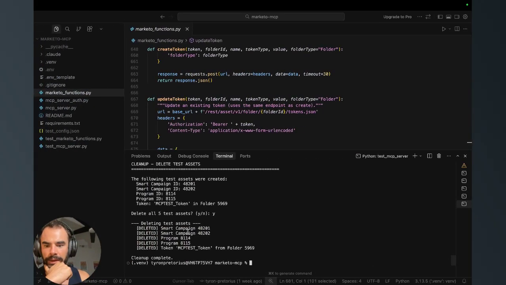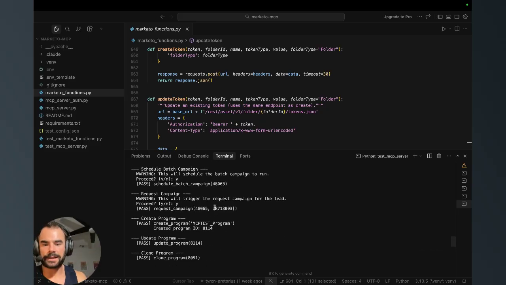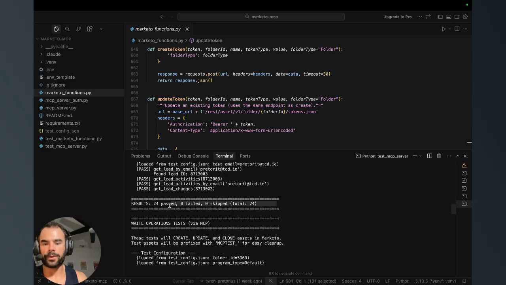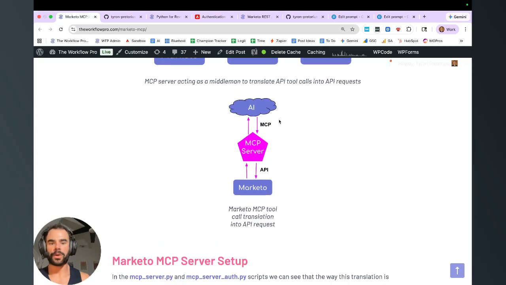Okay, cleanup complete. So let's see. All 38 of the write tests passed, and all 24 of the read tests passed. So now we've successfully tested out that we can send tool call requests to our MCP server, and it can translate those tool call requests successfully into Marketo API requests.